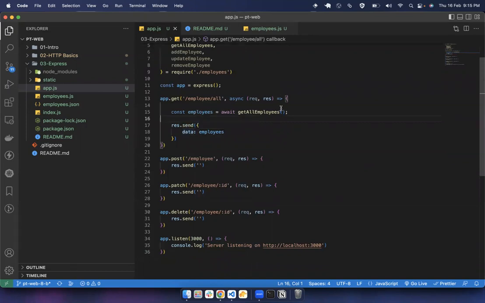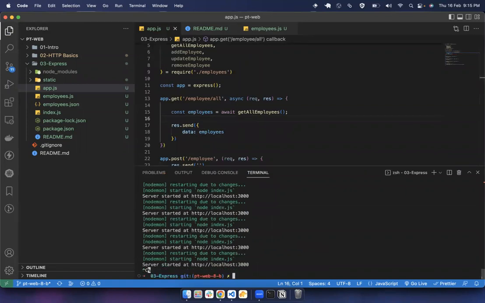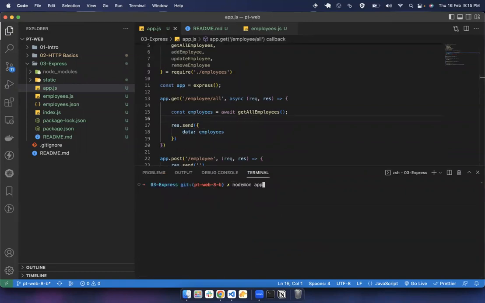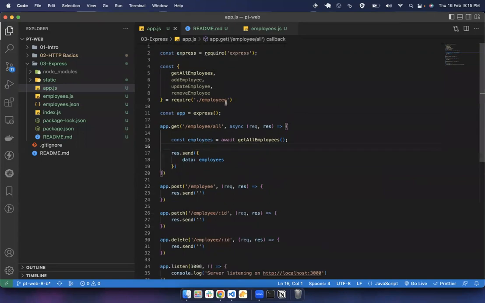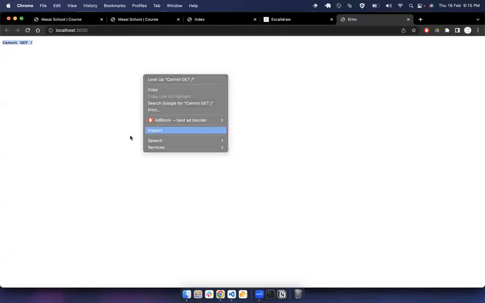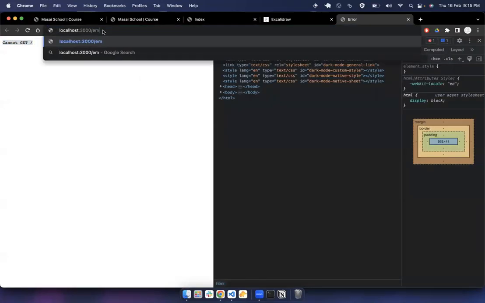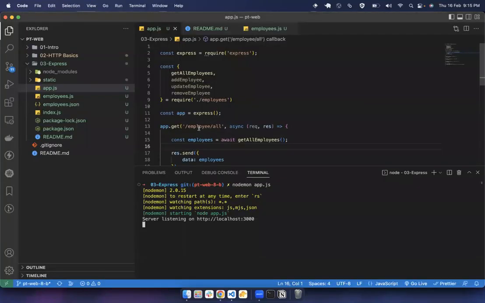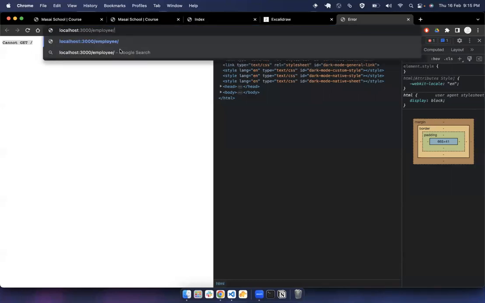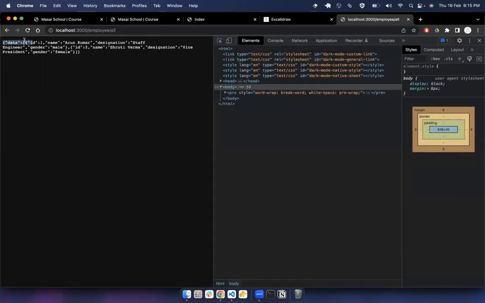Okay, one thing that I want to note, let's run this first, and then I will show you. So I'm going to run nodemon app.js this time because all of my code is in app.js. If I send a request here, I will get a 404 error. But if I say employees, because this is the endpoint, employee slash all, this time I will get this data.